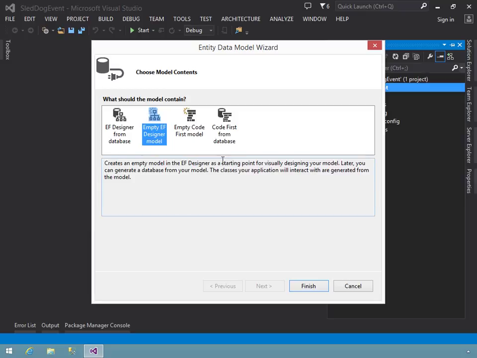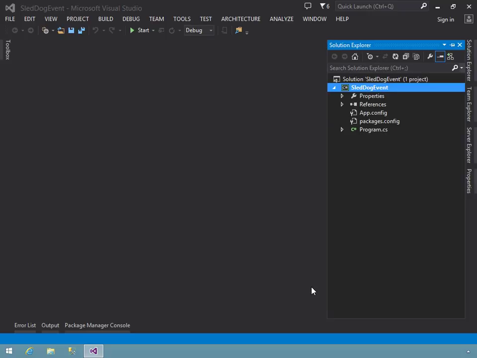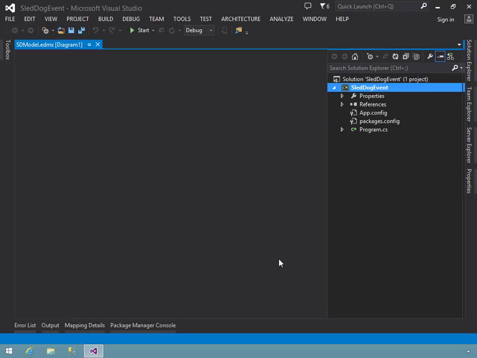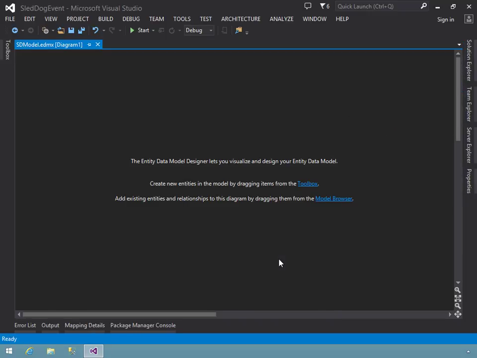Now, note the description here. Creates an empty model in the EF Designer, Entity Framework Designer, as a starting point for visually designing your model. Later, you can generate a database from your model. The classes your application will interact with are generated from the model. Okay, so that's the only configuration option. There's nothing else the wizard can do, so the next button is disabled, and all we can do is click on the Finish button. And there we have that nice, clean, blank slate.